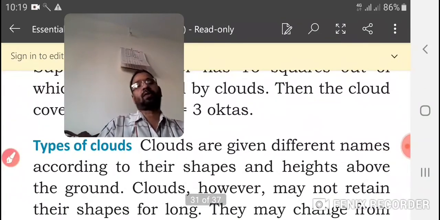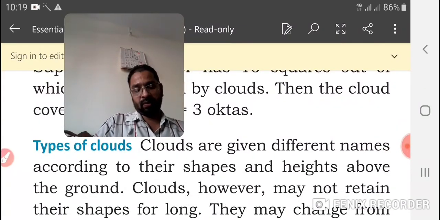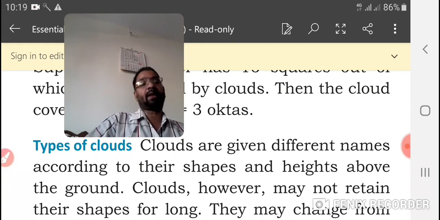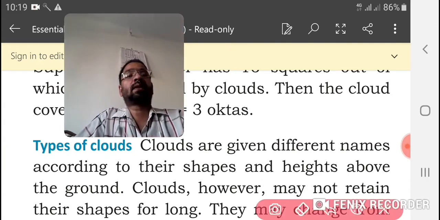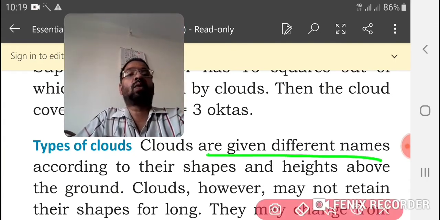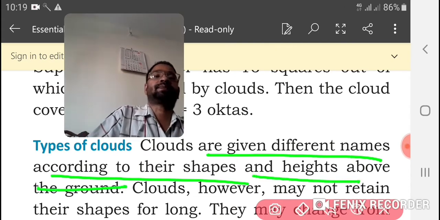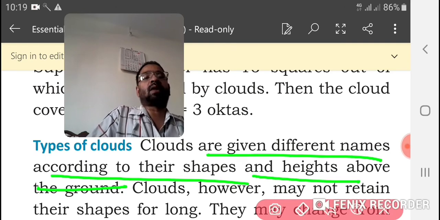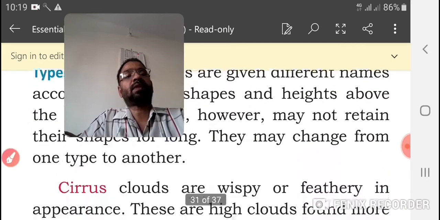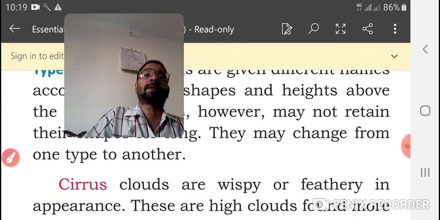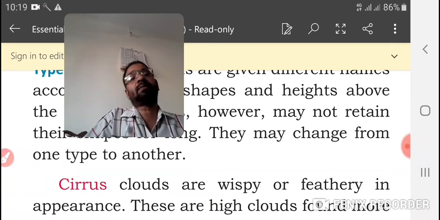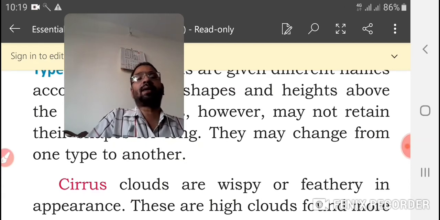And now, types of clouds. Let us see what the types of clouds are. Clouds are given different names according to their shape and height above the ground. Clouds, however, may not retain their shapes for long. They may change from one type to another. They will not remain the same for a long time, and may change their shapes and sizes too.